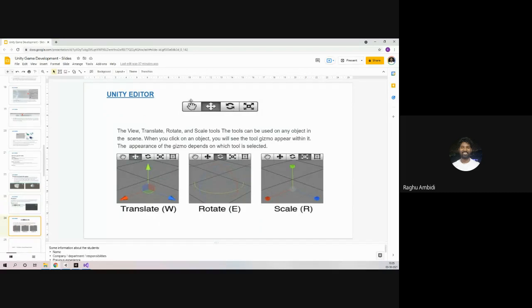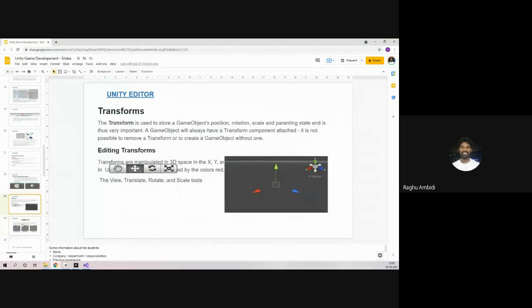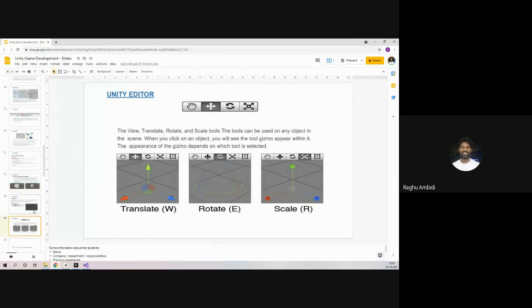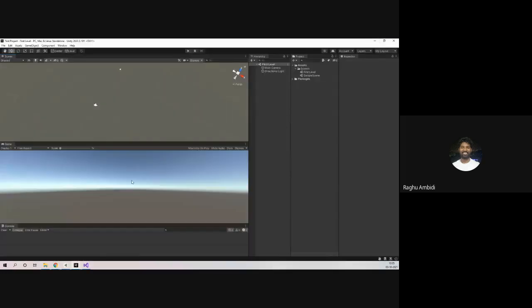So let's see translate and rotate, and parallelly I'm using them here. This is switching between tools. If you click on W, it will switch to translate. If you click on E, it will rotate. R means scale. And I'm using the WASD keys to move inside the 3D space.